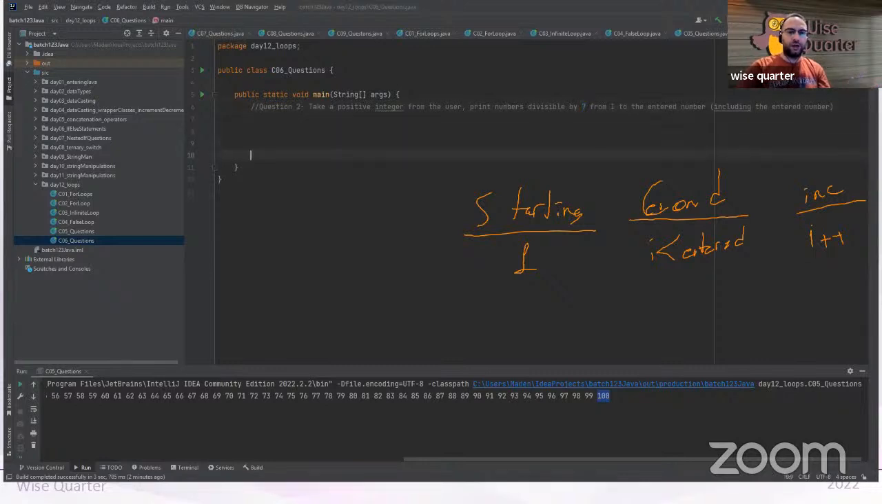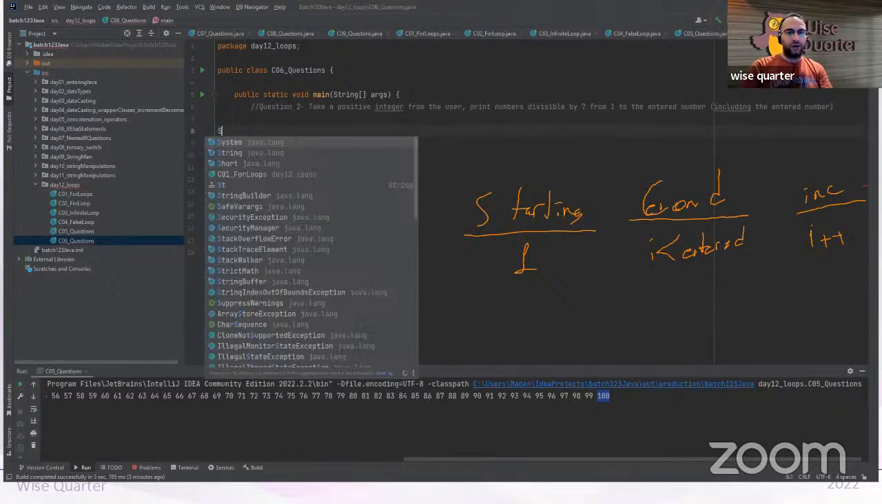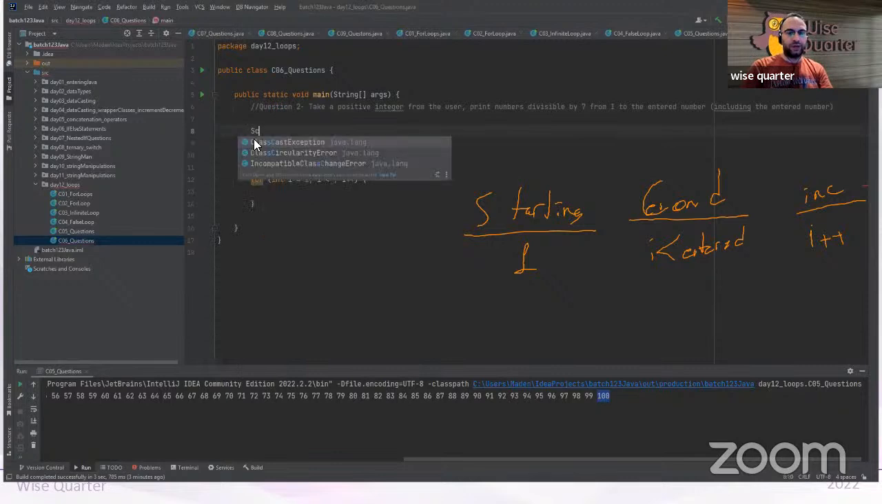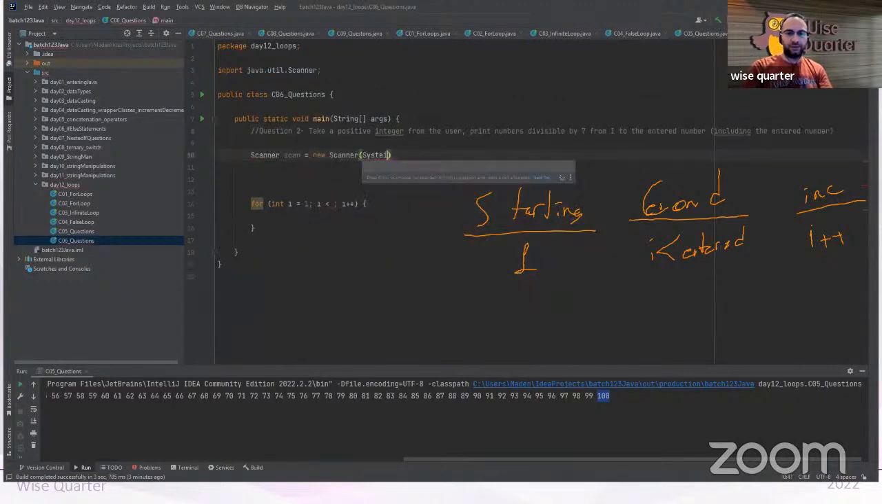Okay, let's write the code. For i, it will start from 1. But we don't have anything here because we did not take the number from user. To take the number from user, of course, we need a Scanner: new Scanner(System.in).